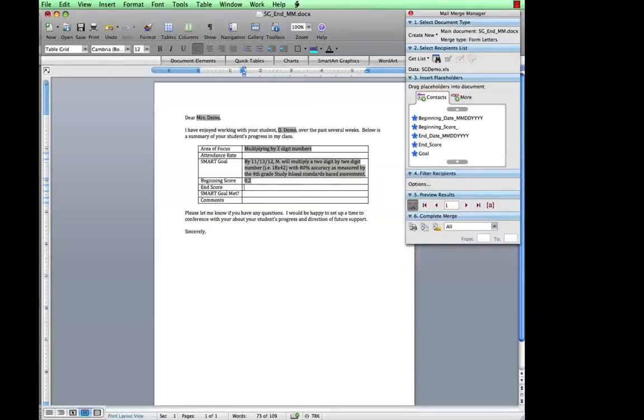My last step is to complete the merge. There are 3 different ways to do this. Merge to a printer, which means that it will send each individual document individualized to your printer for printing. You can merge to a new document where it creates a new Word document file to save to your computer for each document that you want to create. Or you can generate an email message, and this will go straight to the Entourage email client.